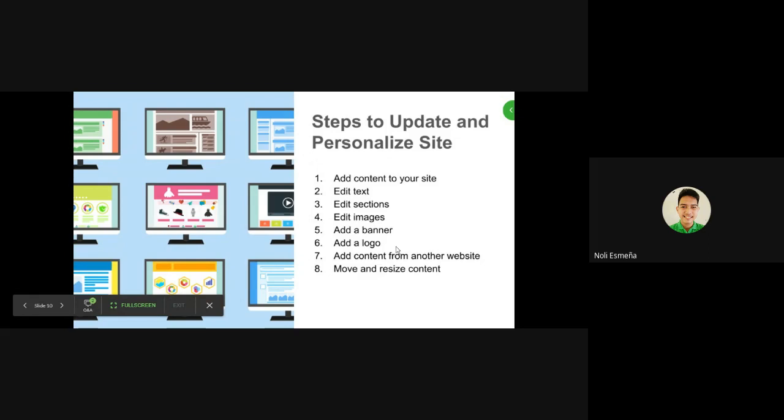So, how can we add a logo? Ayan. So, wala namang logo yung subject natin. So, mag-a-add lang ako, kunyari, logo. Select ulit. Ayan. For example, yung logo natin is ICT.